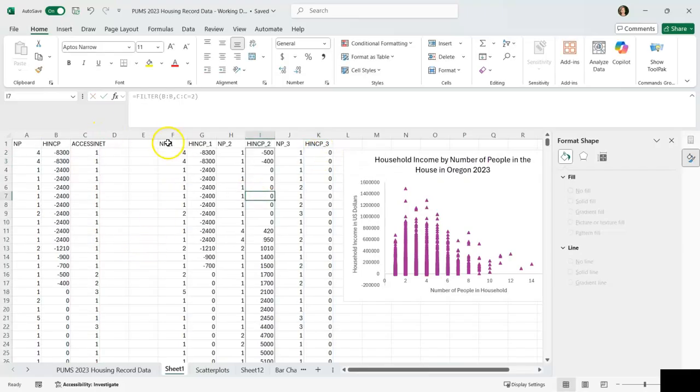And there we have it. We have our 3 separate groups of when we have access to the internet equal to 1, access to the internet equal to 2, and access to the internet equal to 3. Now to create a scatter plot with these 3, we're going to use different series.